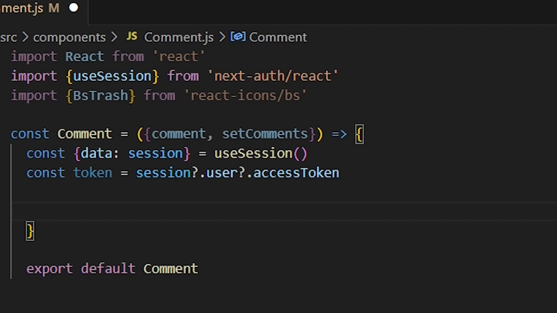The variable token is going to use the access token from the user within the session object. This token is going to be used for authentication purposes when making a delete request to the server. We don't want anyone to just be able to delete a comment. We want to make sure that it is someone that's authorized to do so.